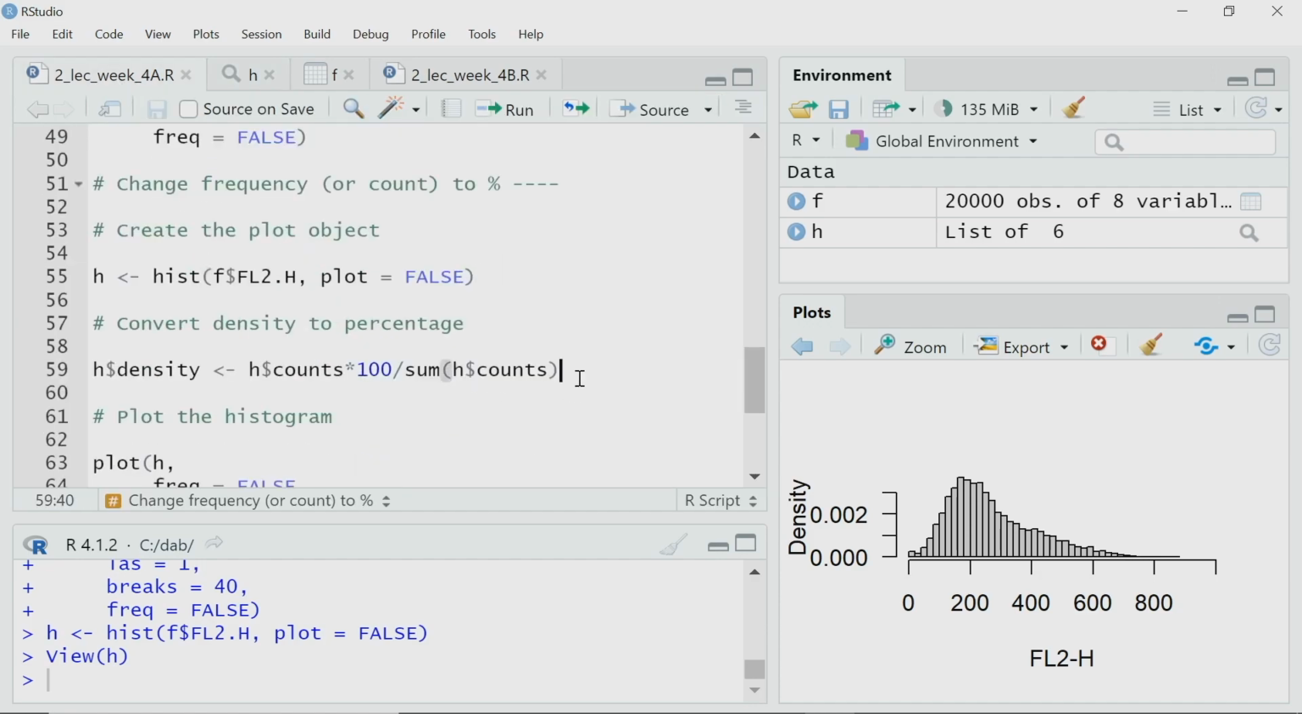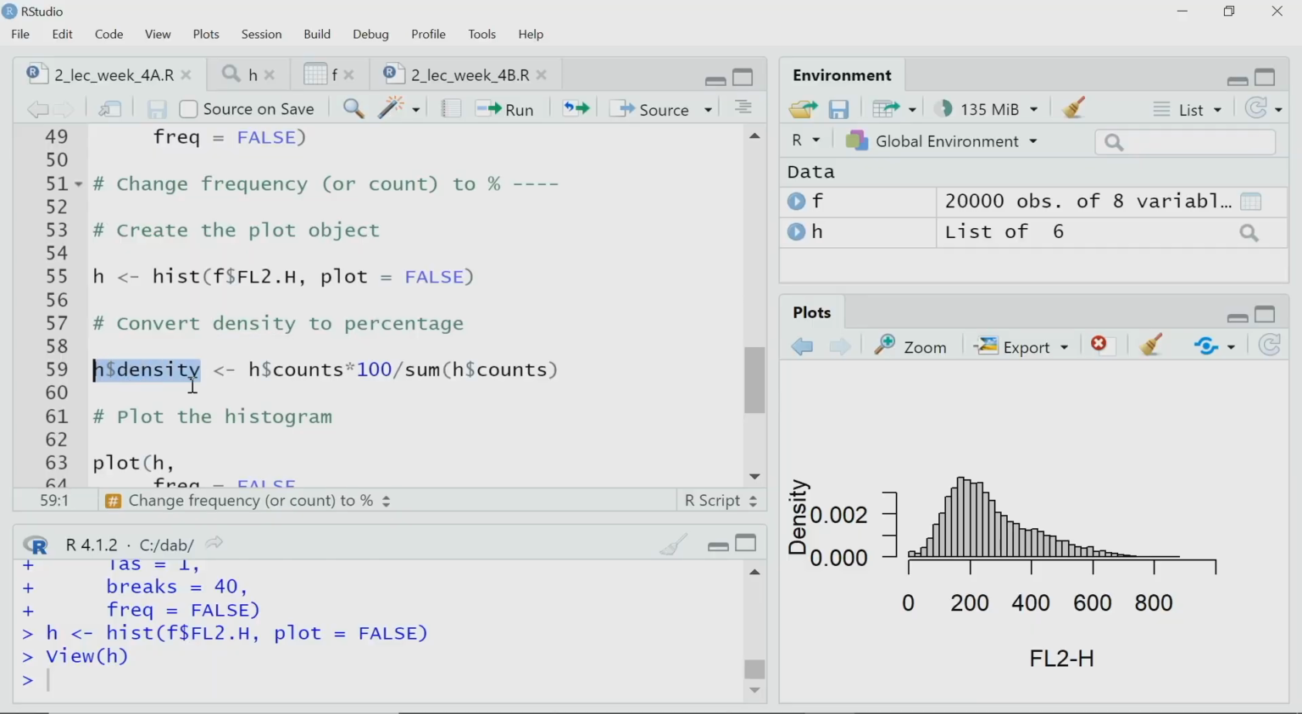In the next line I am doing it. I am taking the counts data from H, so H dollar counts, and I am multiplying by 100 because I want to calculate percentage, and then I am dividing it by the sum of all the counts, right. So, for each bin there is a count, you sum them and you put that in the denominator, and in the numerator you have individual counts for each bin and you multiply that by 100. So, I get the percentage, and now I assign that data to not a new variable, but to the existing variable H dollar density, meaning the density object in the H variable. So, that is how it will get replaced.